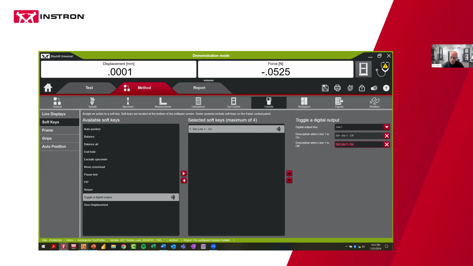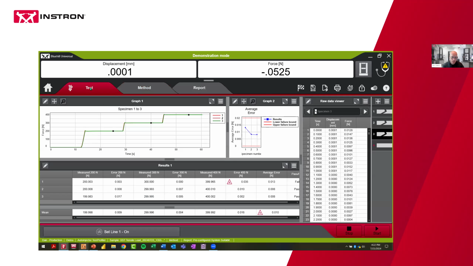You can change these descriptions for when the user is actually interacting with the button. But when you go to your test workspace, then you see this IO icon and the new soft key that we just added here, where if you click it, it will set it on. And then once it's in the on state, the text will switch to indicate to the user that if you press this, it'll shut it off.